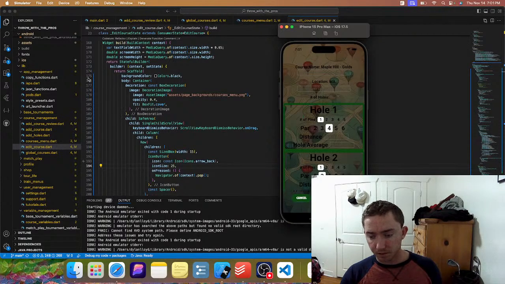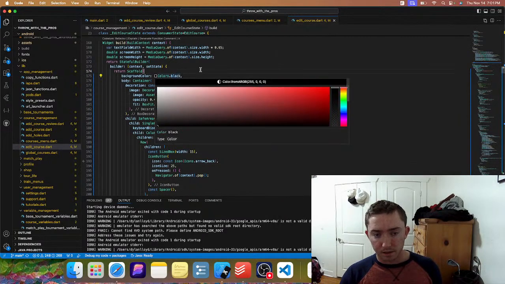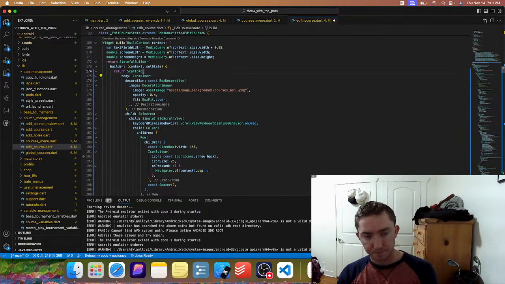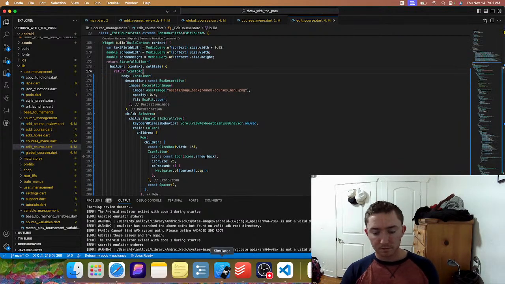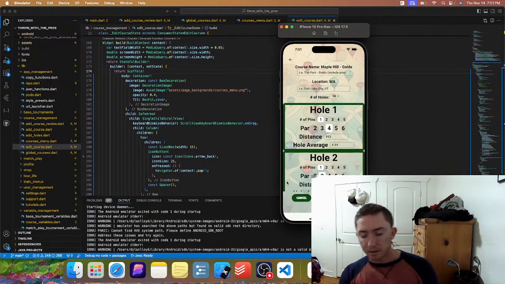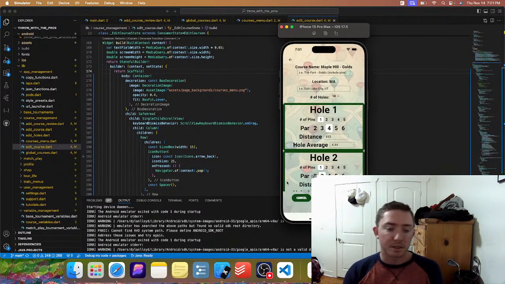Whoa. Why is that so dark? Because that's not, I see. Okay, so I don't want that. I'll go back to white. Why is it not covering the bottom there?